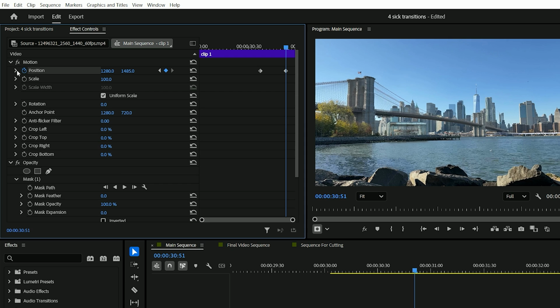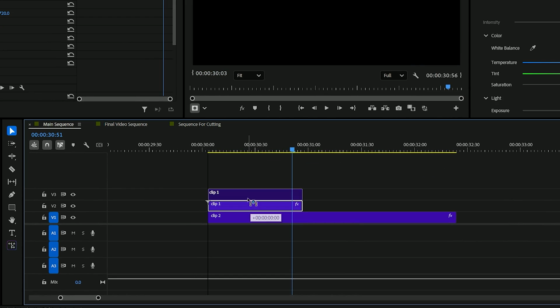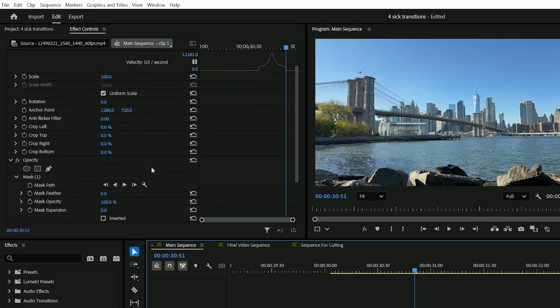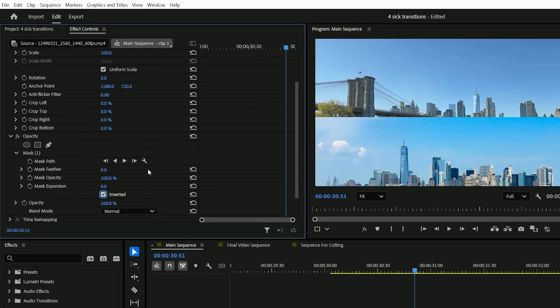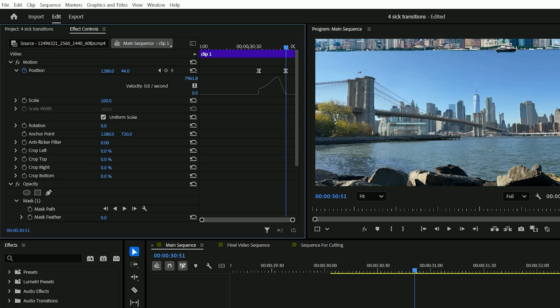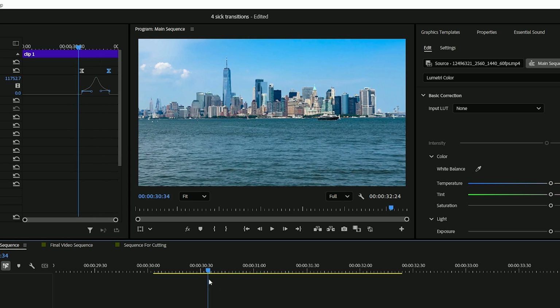Then ease both keyframes under the motion property for smoother animation. Back in the timeline, hold Alt and duplicate the clip. On the top duplicated clip, go back to Effect Controls and invert the mask. This will isolate the buildings. Now animate the position for this layer too, but this time move it upward until it disappears. Again, ease both keyframes. And just like that, a super cool split transition.